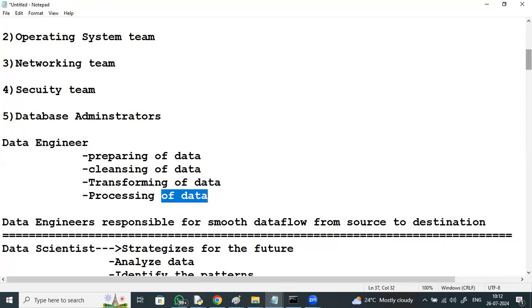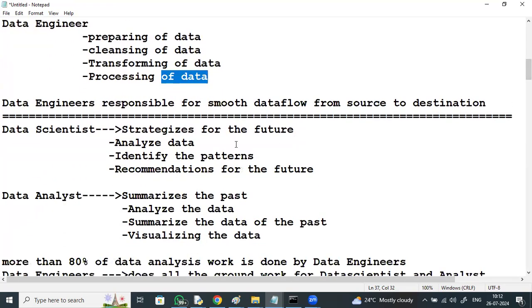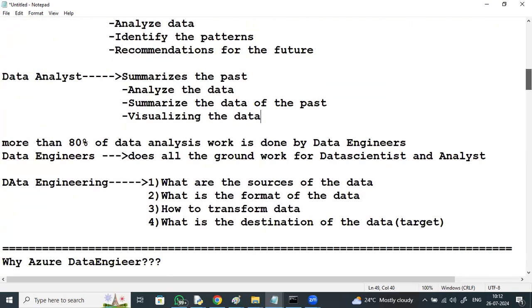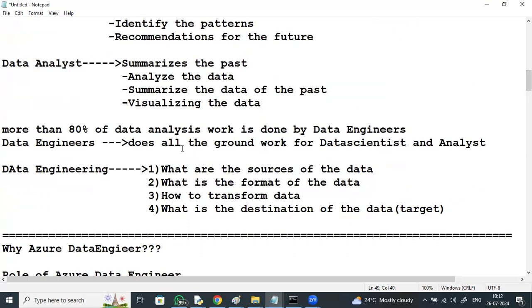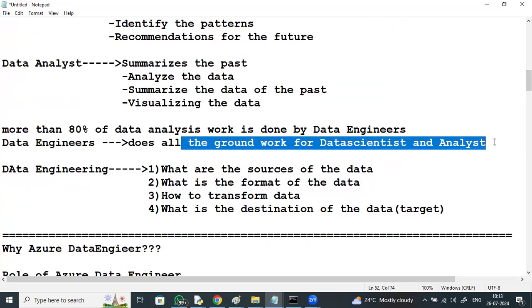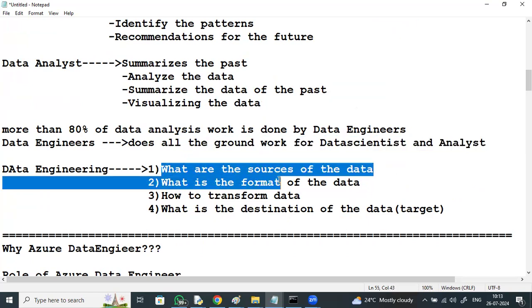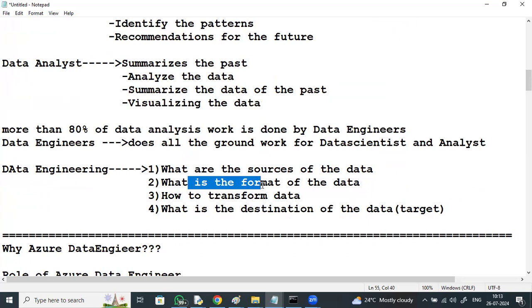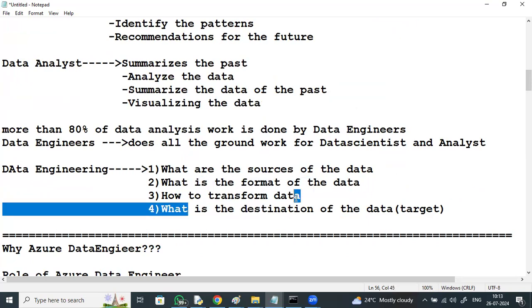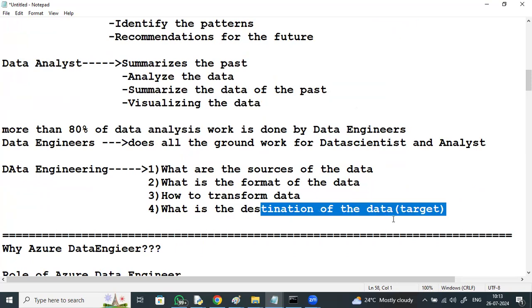The data scientist strategizes for the future: analyzes the data, identifies the patterns in it, and gives recommendations for the future. And the data analyst summarizes the past: analyzes the data, summarizes the data of the past, and visualizes the data. More than 80% of the data analysis work is done by data engineers. Data engineers do all the groundwork for data scientists and data analysts. In data engineering, what are the sources of the data, what is the format of the data, how to transform the data, and what is the destination of the data?